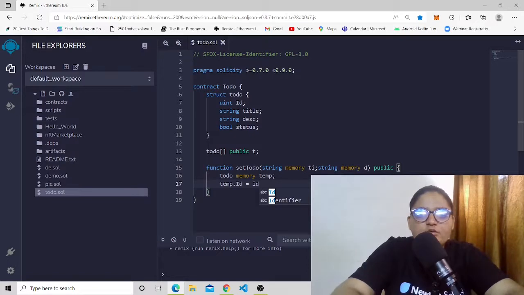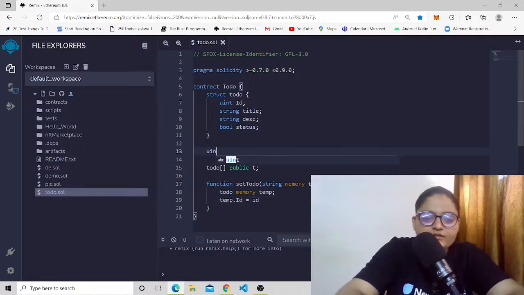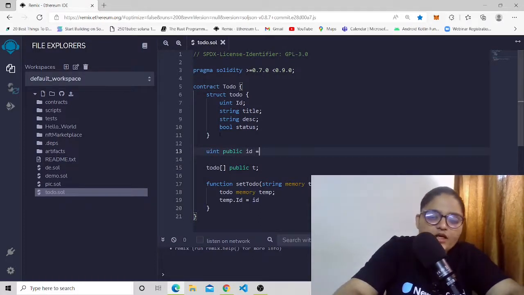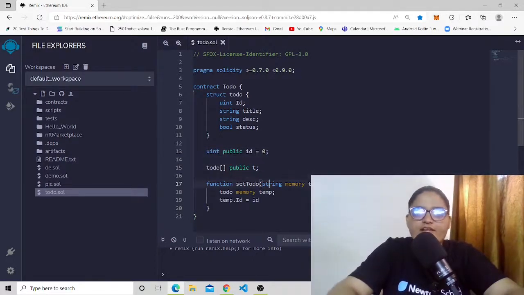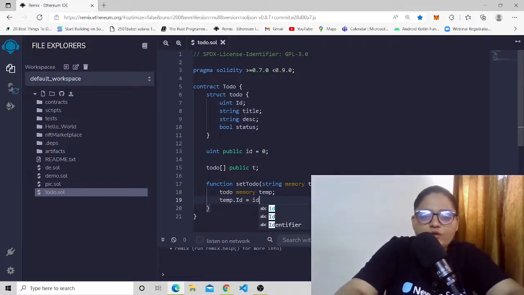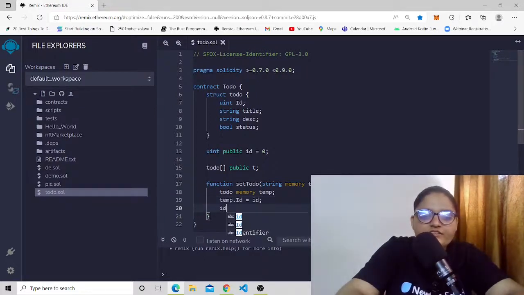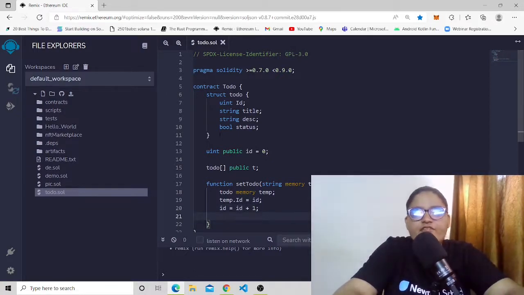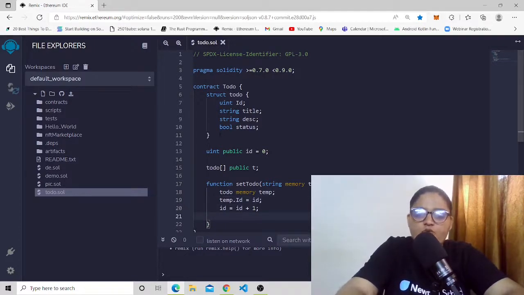So let's create a uint over here in the beginning, and this will be named id, and let's create this as a public variable because we will be needing this particular variable, and let's initialize it with 0. So this id will be equal to id, and after giving the value of id, we will be increasing the value of the lowercase id, which was not part of our struct. So next time if anyone creates a to-do, we will get a unique id for that particular to-do also.